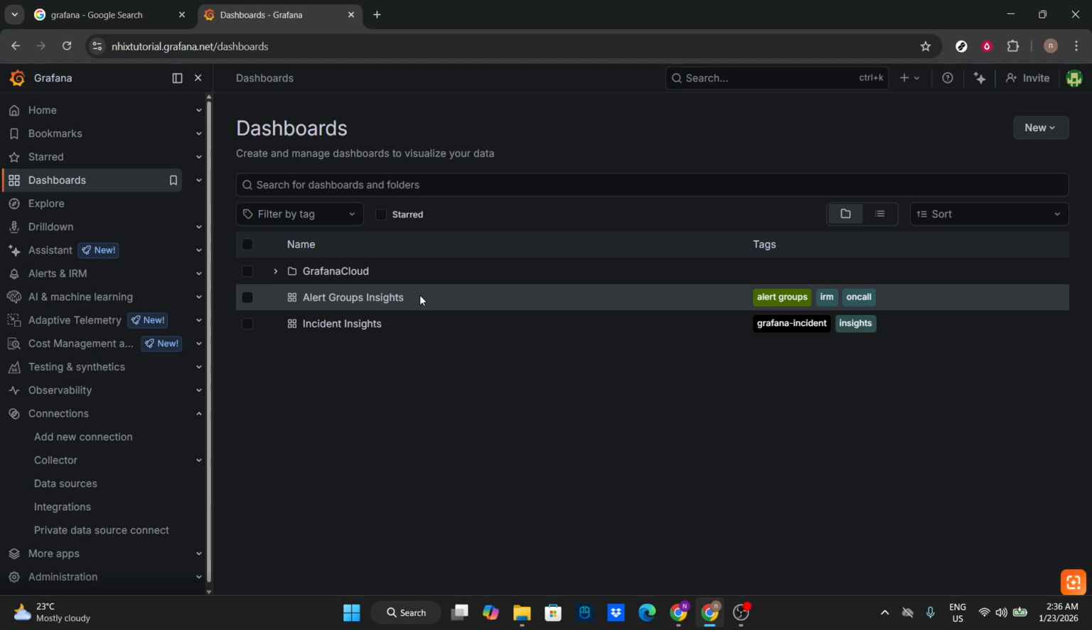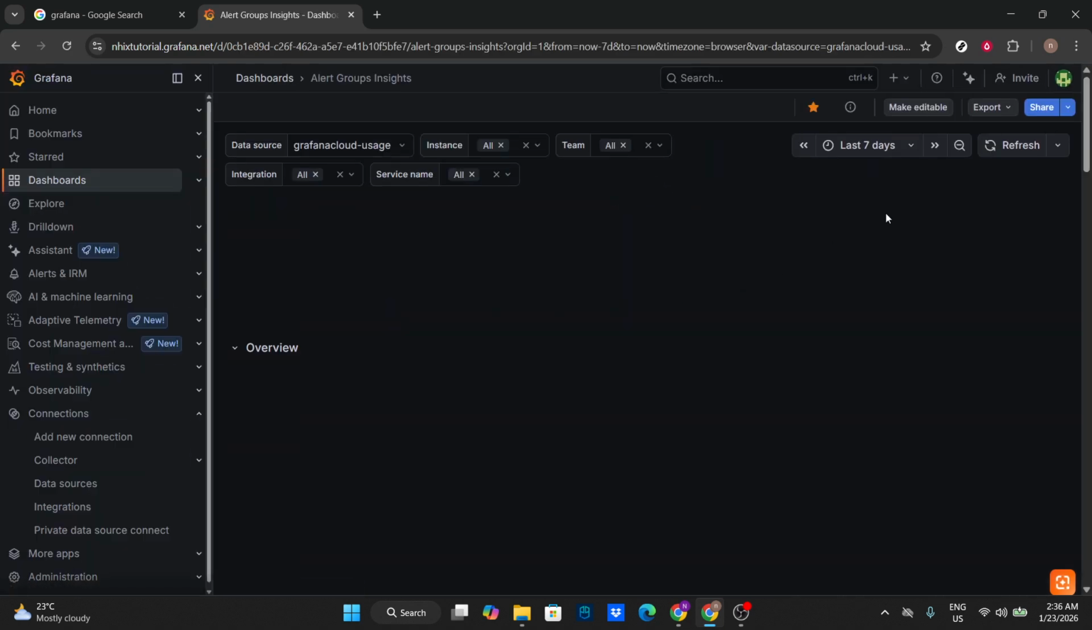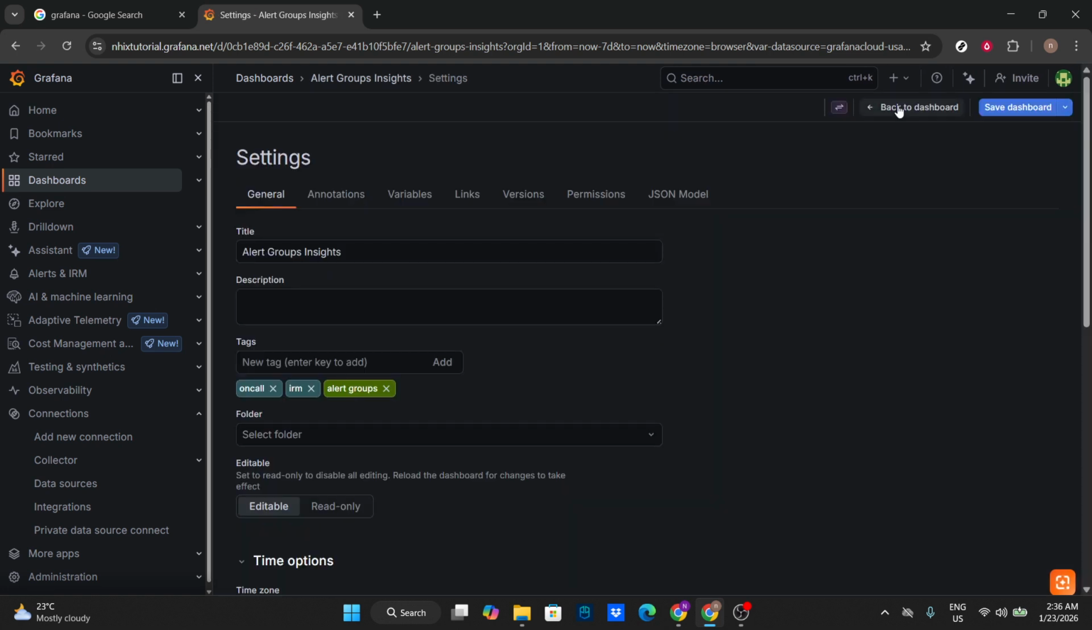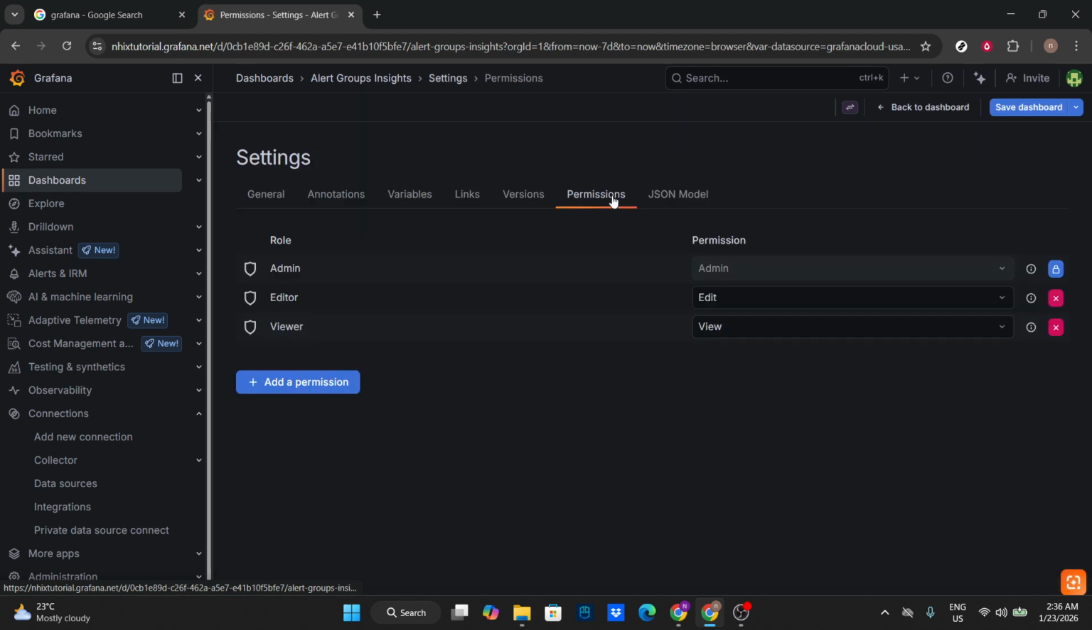If you see a Make Editable option on the top bar, click it. This switches the dashboard from view only into a state where you can change its settings. If you don't see this button, you're likely already in an editable mode, or you might not have permission to edit. Next, open the dashboard settings by clicking the gear icon. Inside settings, go to the permissions section. This is where you control exactly who can access this dashboard and at what level.